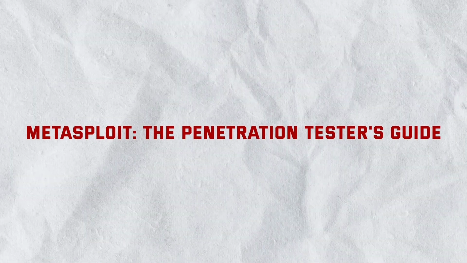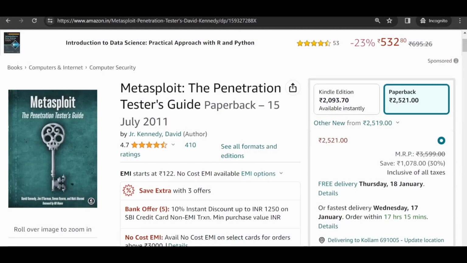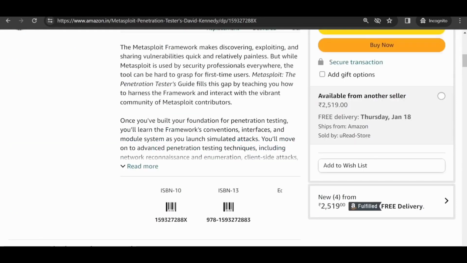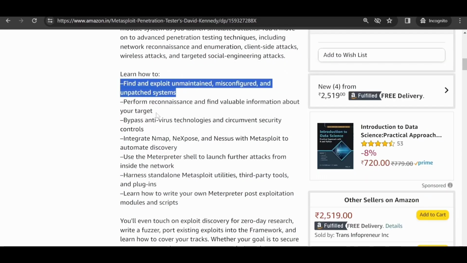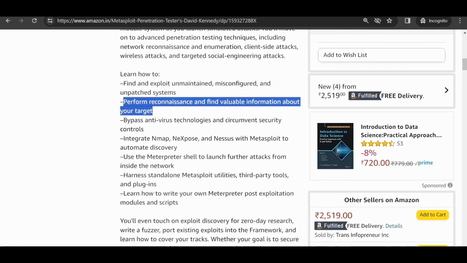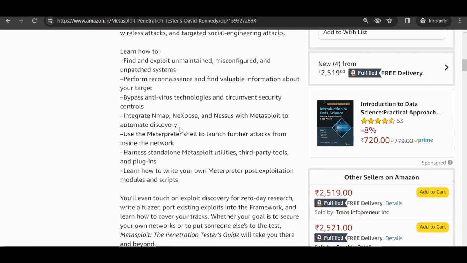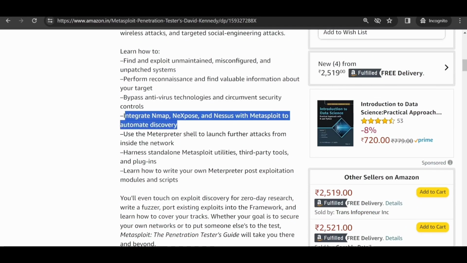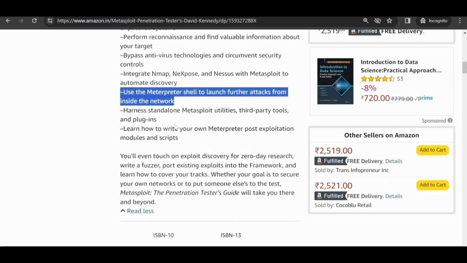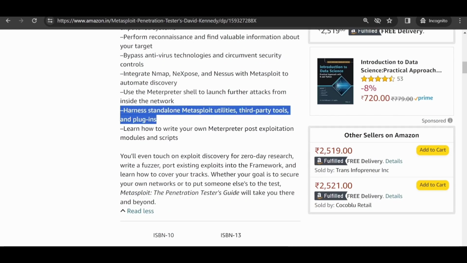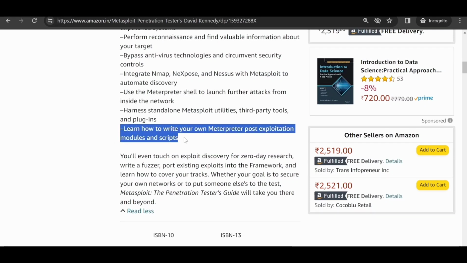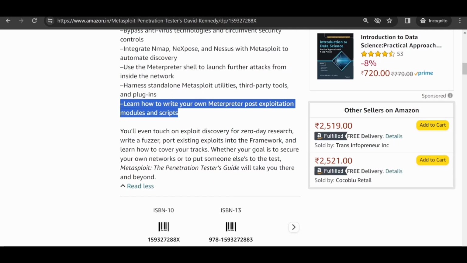Next up, we have Metasploit: The Penetration Tester's Guide, authored by a team of experts, including David Kennedy and Mati Aharoni. This book is a comprehensive guide to mastering Metasploit, one of the most powerful penetration testing frameworks. It takes you through the entire process, from setting up your lab environment to crafting and executing advanced exploits. If you're looking to enhance your skills in penetration testing and ethical hacking, this book is an invaluable resource. Dive into the world of Metasploit and elevate your penetration testing game with this essential guide.